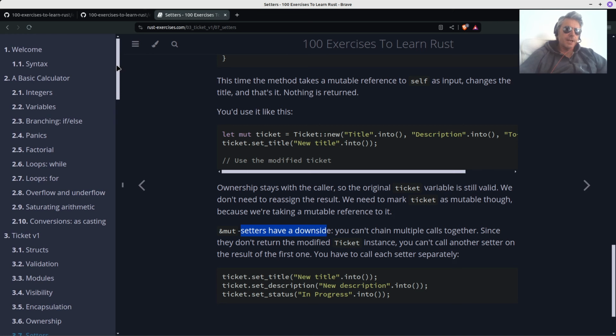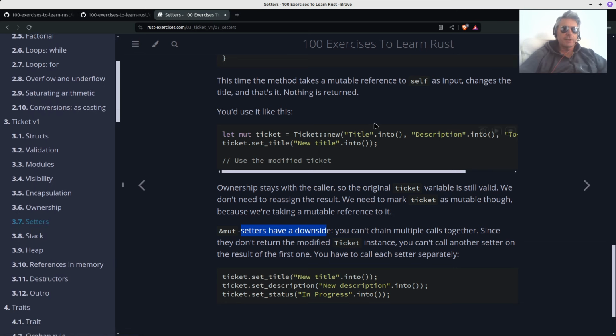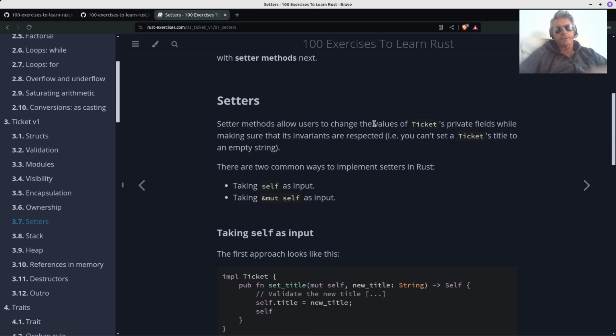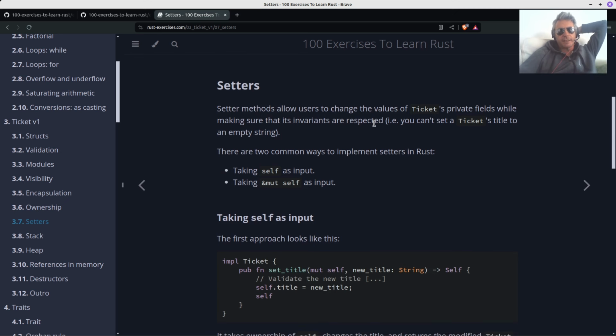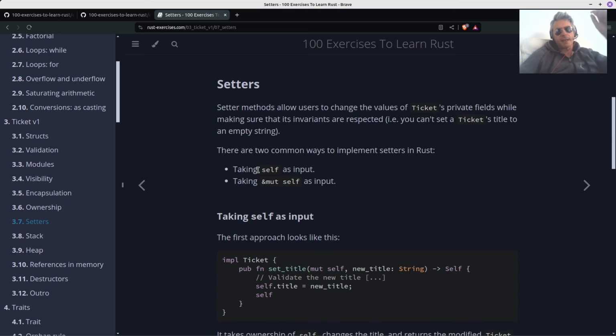The first couple of chapters you ease into it, learning about panic. You do a factorial with a loop, with a recursion. You look at saturating, where once the number overflows, you get surprise results. Anyway, this one is using setters, and it's looking at the difference between taking self as an input and &self.